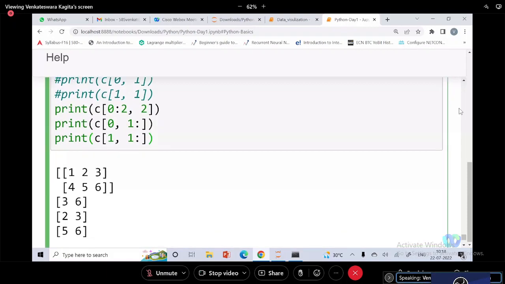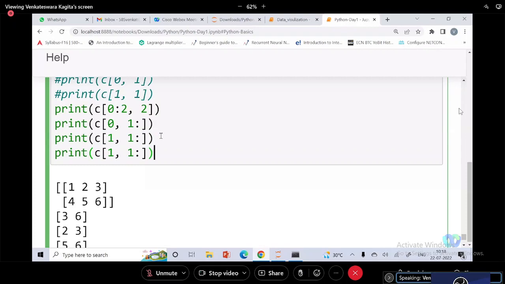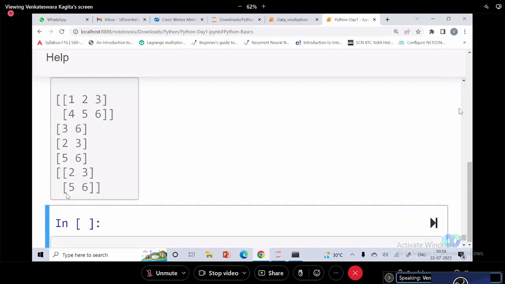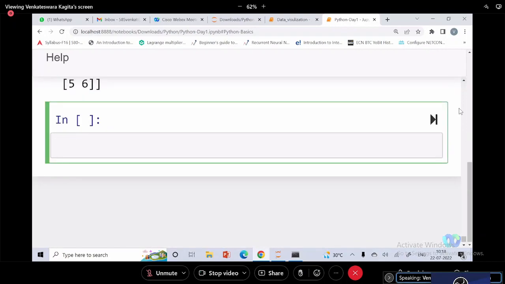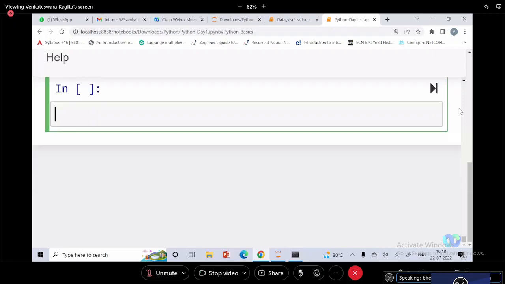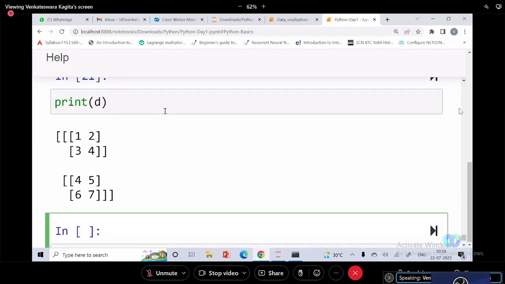Suppose I just want to access 2, 3, 5, 6. It means the last two elements in the first row and the last two elements in the second row also. What should I write here? I should repeat it over both the 0 and 1 rows, or all the rows, let's say. I'm just giving a colon. See that? It's printing 2, 3, 5, 6. So have you got an idea about how indexing works in NumPy arrays? Is that clear? We'll see if it is not clear to you.